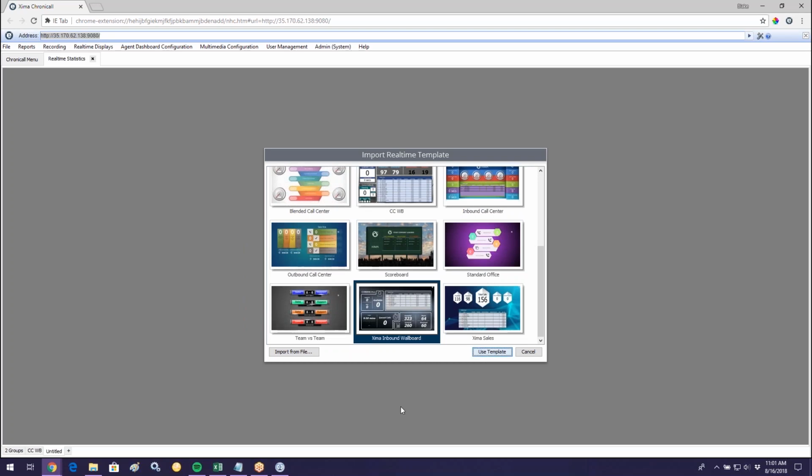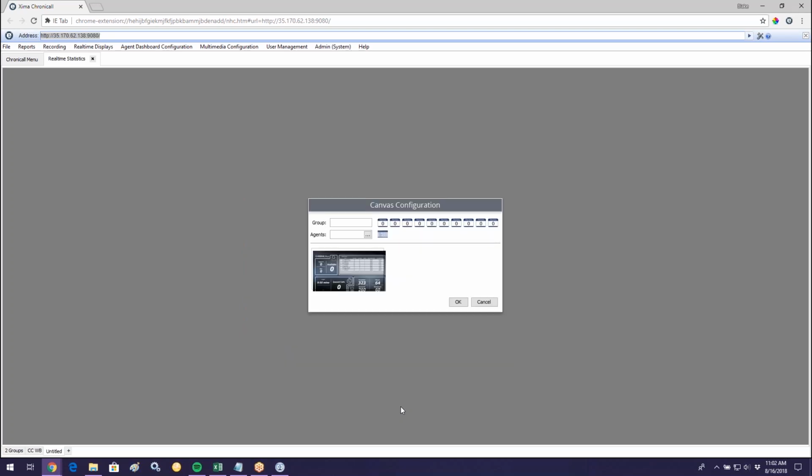As I hit use template, it's going to ask me a couple extra questions. Now it's not going to do this necessarily. It'll change and be different for each one of them. But the basic idea is this is a pre-built wallboard. So it's going to say, okay, for this wallboard, which group or groups and which users do you want to see featured on this wallboard? So I'm going to go through here and say something like the appointments group. And then from there, I'll come here where it says agents, and I get to select which agents I want to be featured on here.